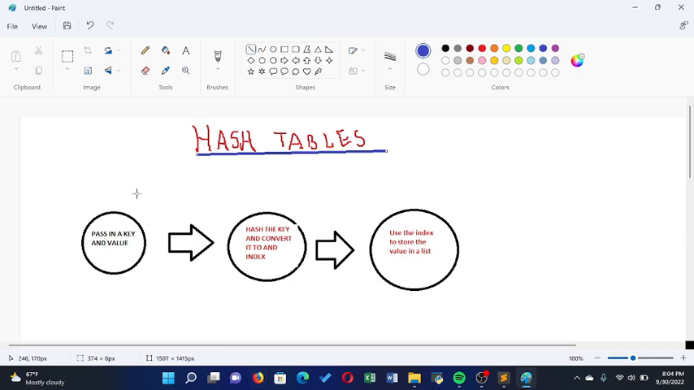So what we do is make an object, and in that object you pass in a key and a value. After passing in a key and a value, the object will hash the key, meaning you pass in a string or a number, and then we change it into a bunch of codes, usually in hexadecimal. So then we hash the key.